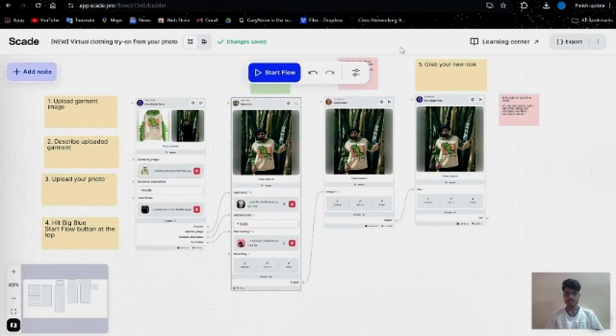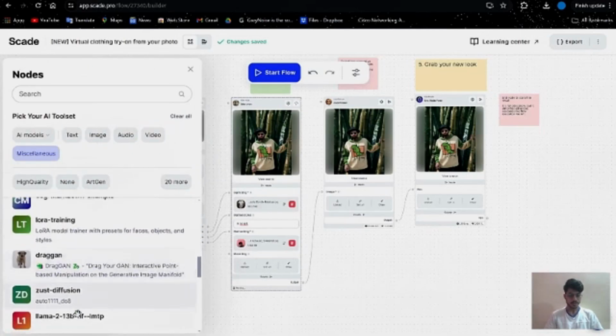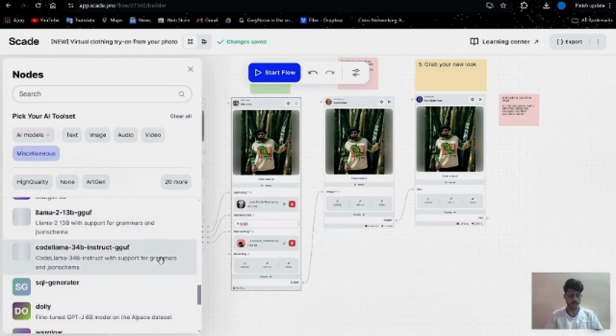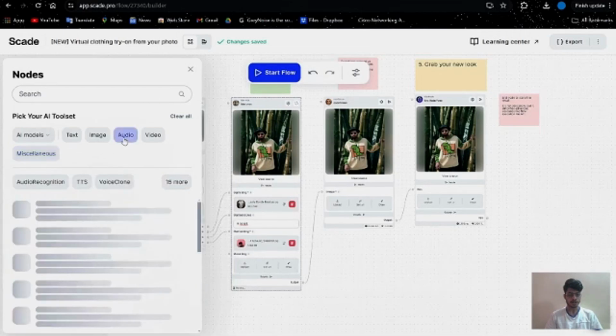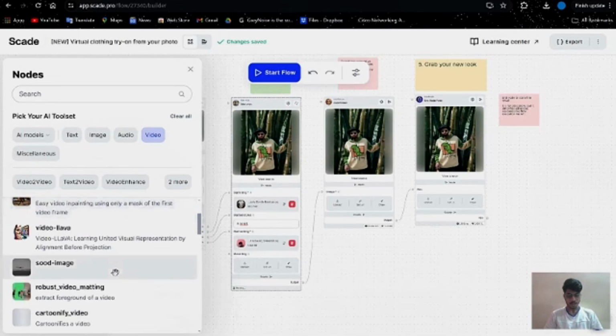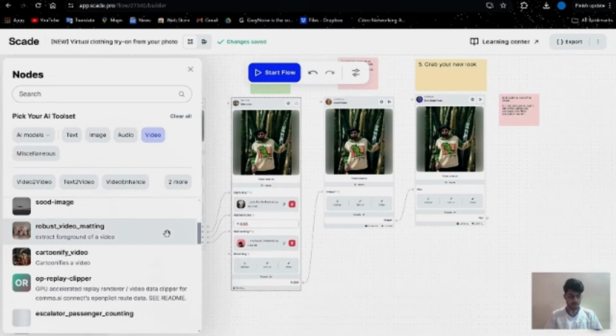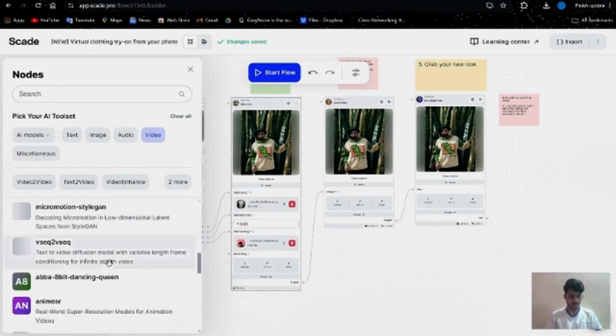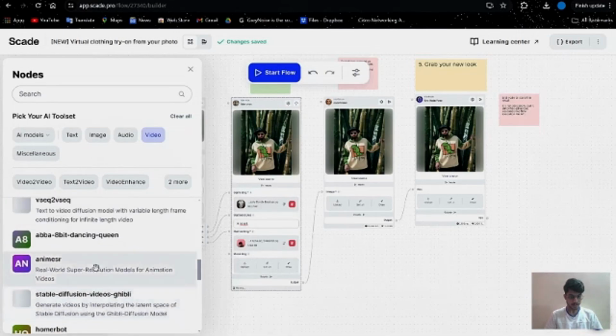So, okay, this is the Learning Center, add node. If I click on add node, here will be different nodes. Okay, Code Llama 3v4 Instruct with support for grammars. Okay, for audio, for video. If I want to convert this image into some kind of motion graphics, can I find something for that? Real world super resolution models. Okay, if I drag it here, there will be a card. Great. Let's drag it here.